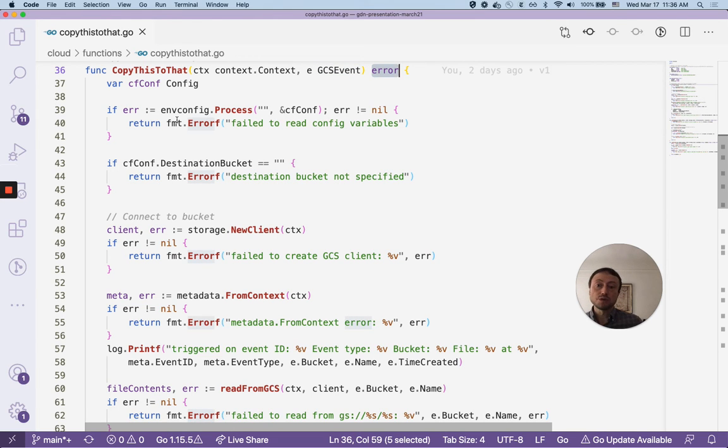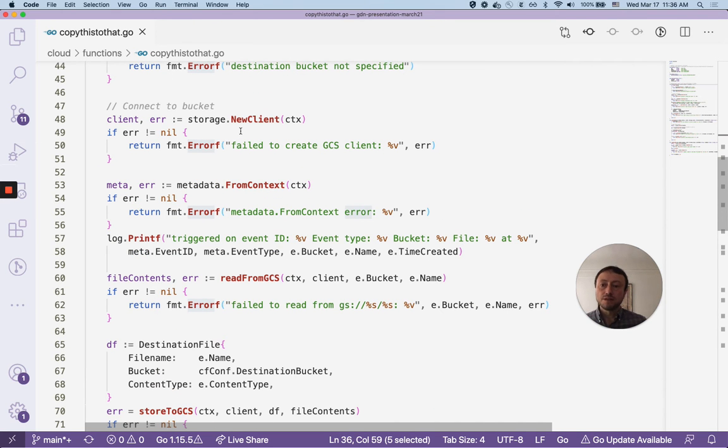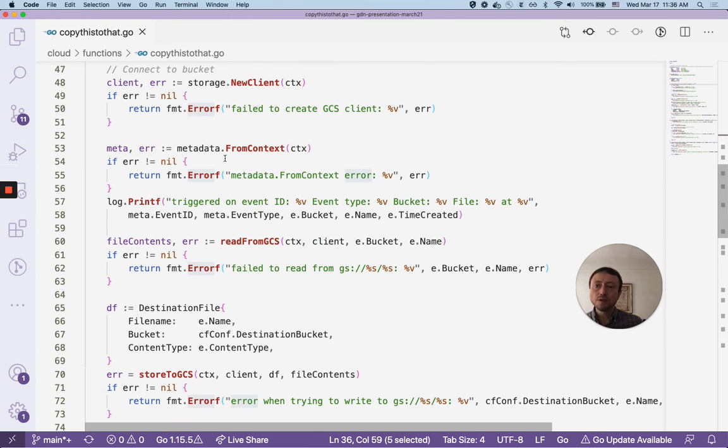So first we process our environment configuration, return an error if we fail, and check if the destination bucket was defined, because we need to know where the file will be copied to. Connect to the bucket. We create the client, again, error if failed. Read the metadata from context. This is useful for logging.